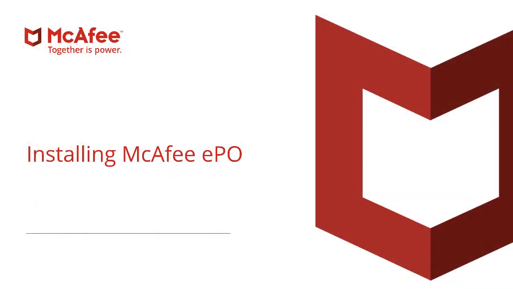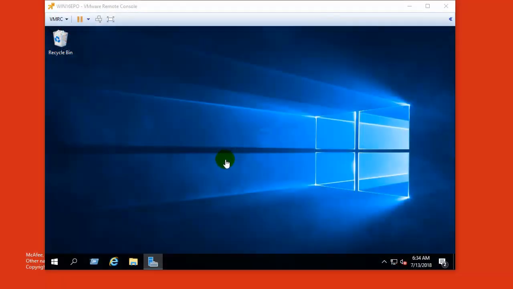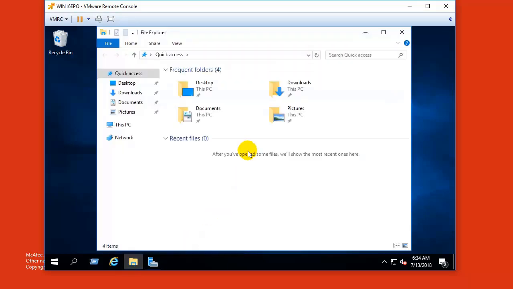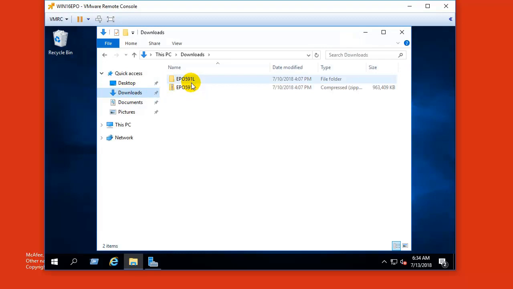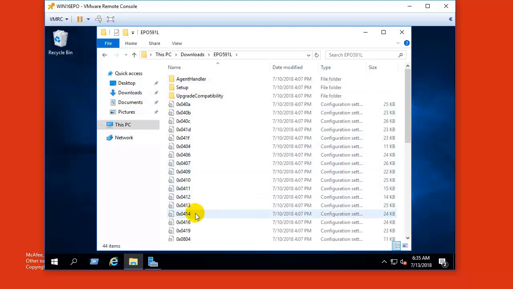Now we're ready to actually install our ePO software onto a Windows server. In this case, we've got a 2016 Windows server that we're going to be working with. I have already downloaded the installation files local to this computer, and I have extracted the zip file. So that's going to be important. I have actually had people try to run the executable from the zip file, and it doesn't work very well if you try to do that.